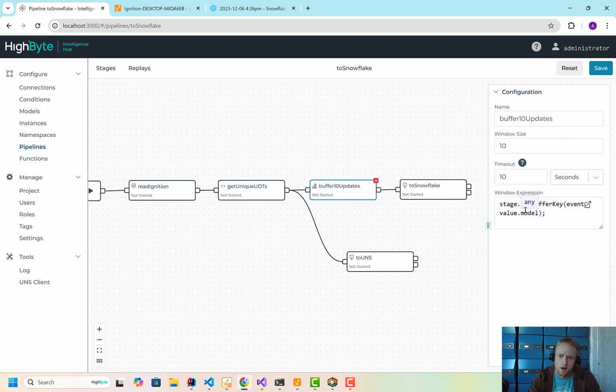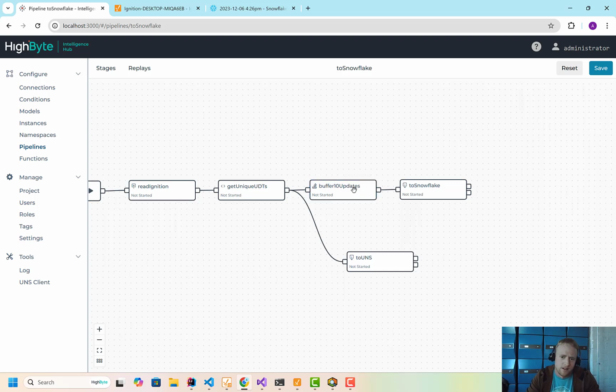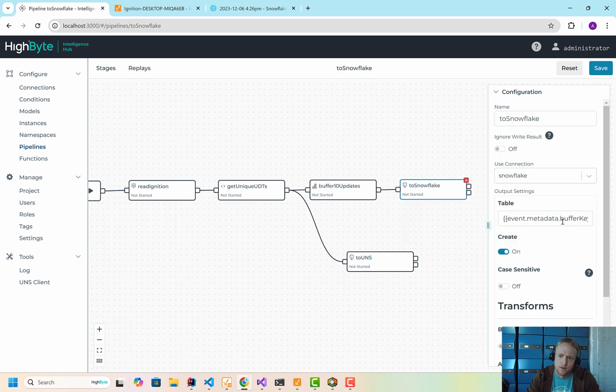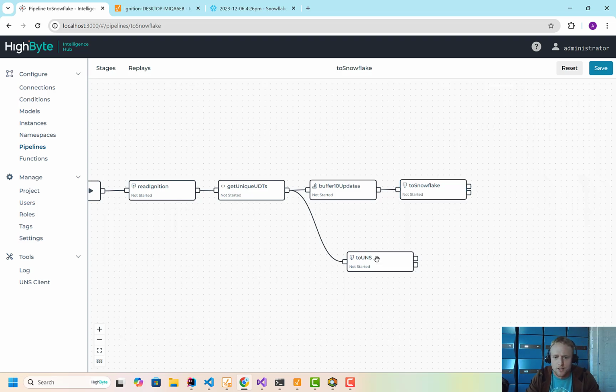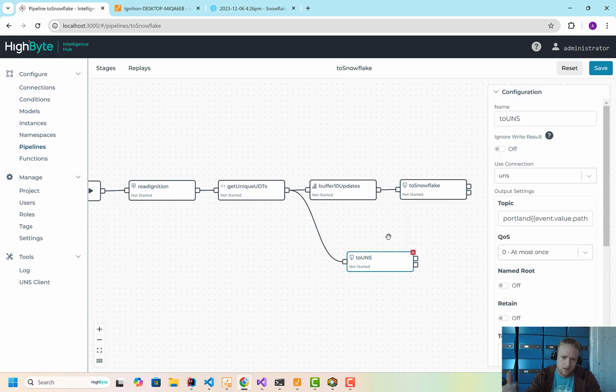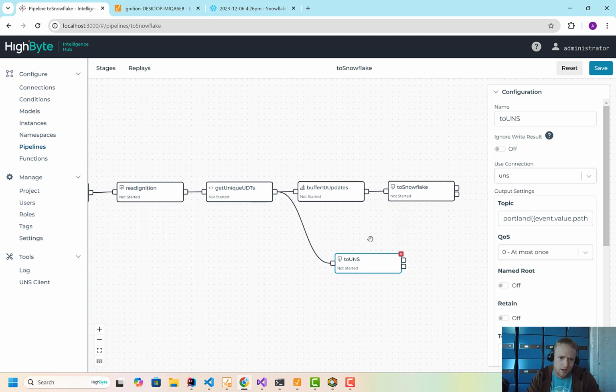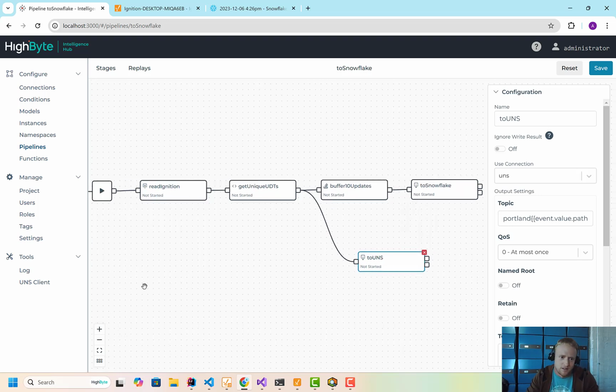In this case, there's only a motor, sorry, in there, either for 10 updates or 10 seconds. Then I'm going to send it to Snowflake. And this buffer key is just saying put it in a motor table because I'm buffering by the UDT name. I'm also going to drop that into the UNS. This is just an MQTT broker in HighByte, but could be any MQTT broker. So you can see it in real time.